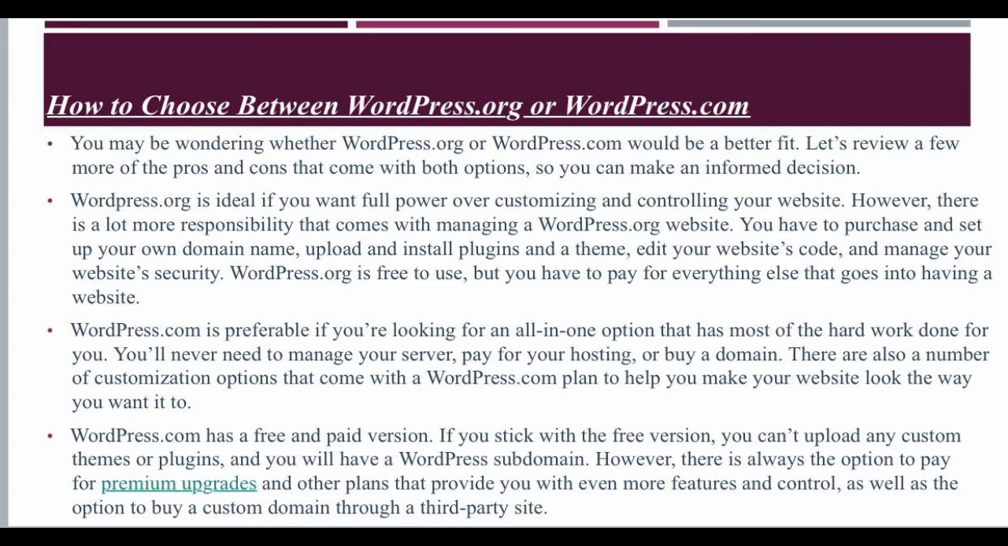WordPress.org is ideal if you want full power over customizing and controlling your website. However, there is a lot more responsibility that comes with managing a WordPress.org website. You have to purchase and set up your own domain name, upload and install plugins and a theme, edit your website's code, and manage your website security. WordPress.org is free to use, but you have to pay for everything else that goes into having a website.